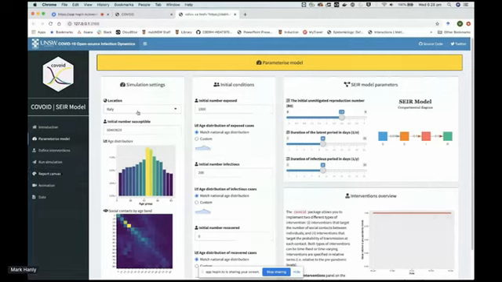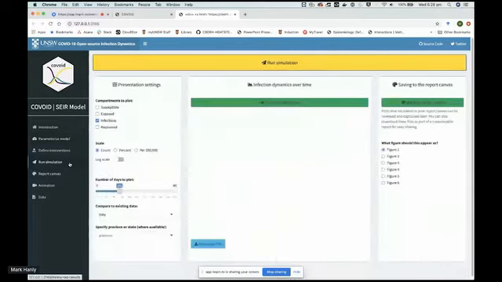And here you can do things like choose the country and age distribution. You can specify the initial conditions, so how many people in each compartment on day 0. And you can specify the model parameters. So for example, the reproduction number. That's all I'll say about that for now. I'm just going to go ahead and run a simulation based on these default parameters.